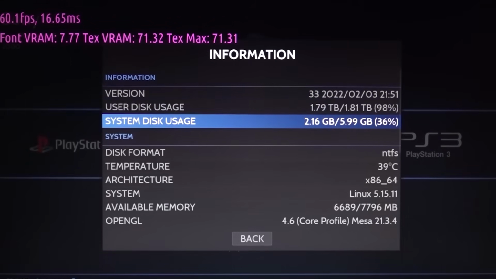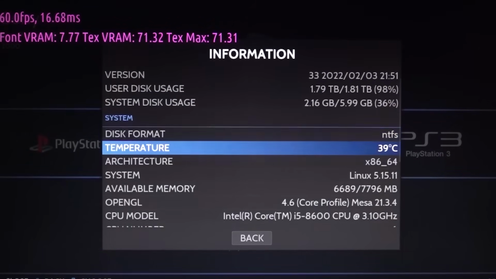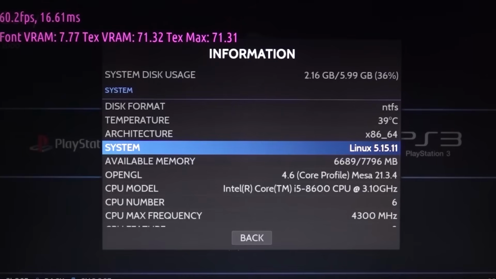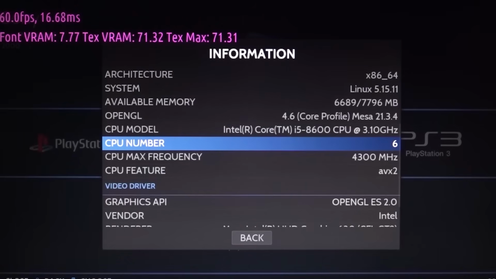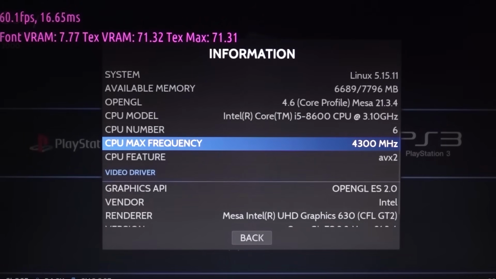So we're having a 2 terabyte image, so we have enough space to store all of our games. The temperature is 39 Celsius idle, and this has to do with the ventilation and a massive cooling fan. This is one of the things I love about the HP PCs. It has the i5 8th generation, the 8600, running at 3.10 gigahertz, and the CPU count is 6, with a max frequency of 4300 megahertz.